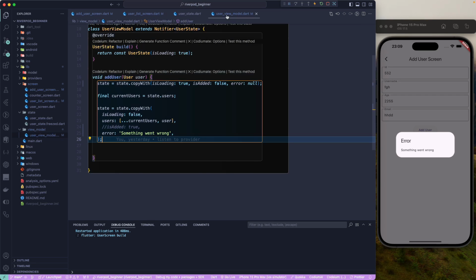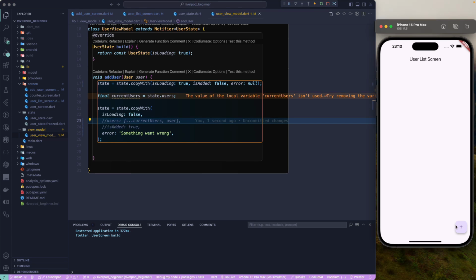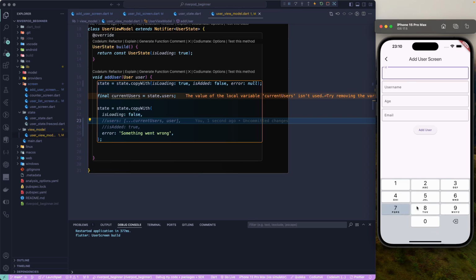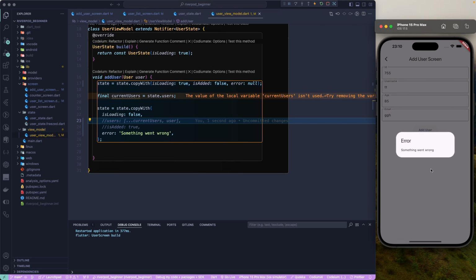So let's go to the view model. And yeah, so this is because we are updating the user itself, which means that the user is changing. So whenever there is an error, I actually don't want to update the user over here. So let's rebuild the application, and if I try to add some random user over here and add it, you'll see that it doesn't rebuild over here.